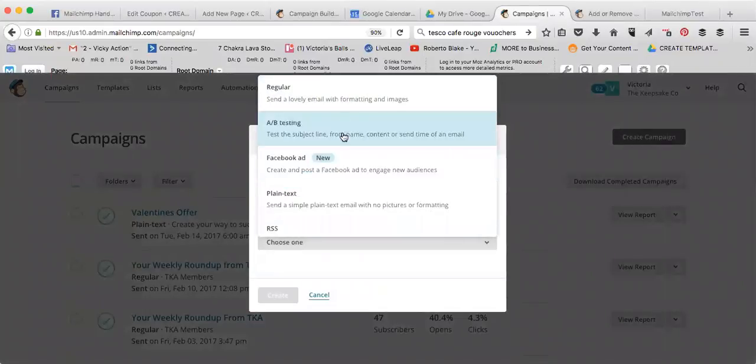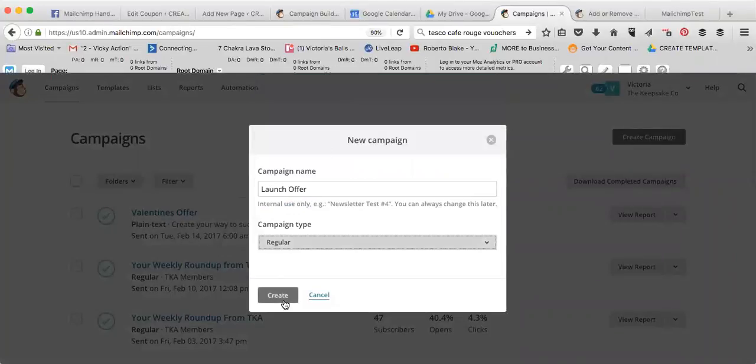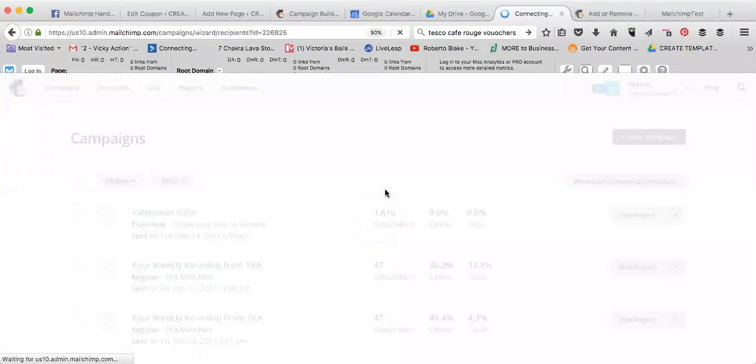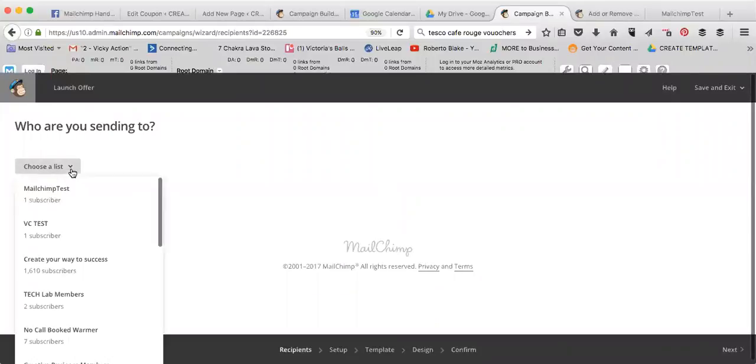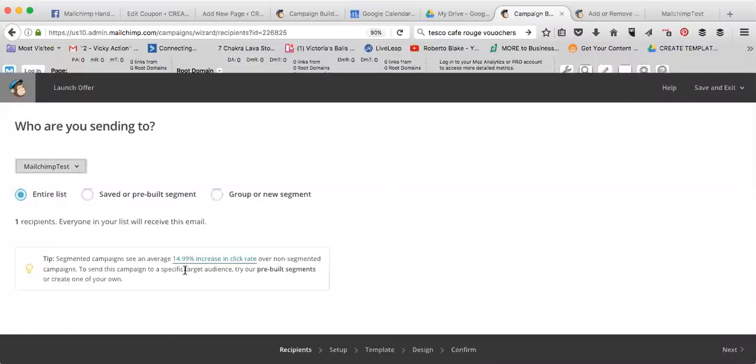And you can choose one here. So like I said, a regular one is probably what you want to do. I tend to go for the plain text ones, if it's just something where I want it to look like it's just an email from me and not a promotional one. So here, who you send it to, select your list. So here's my MailChimp test that you've been working on, but you could send it to any.